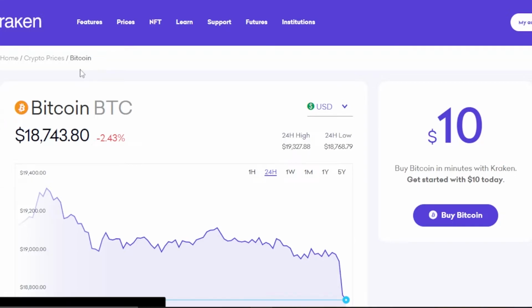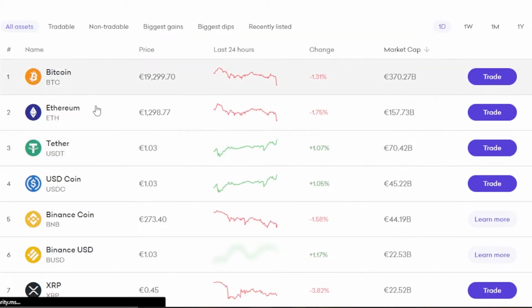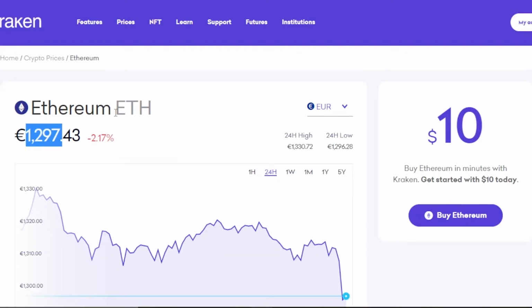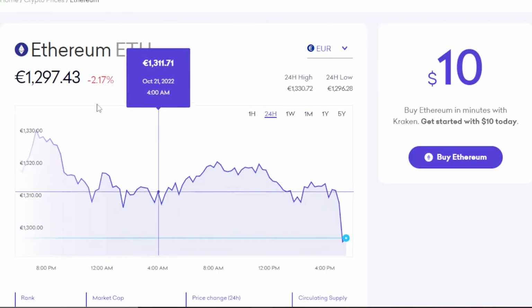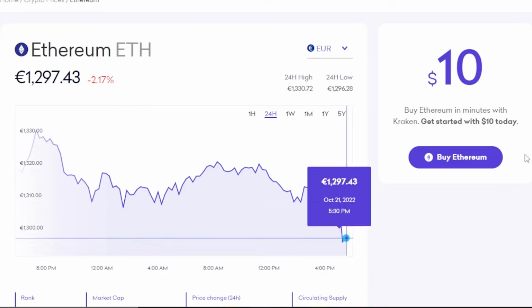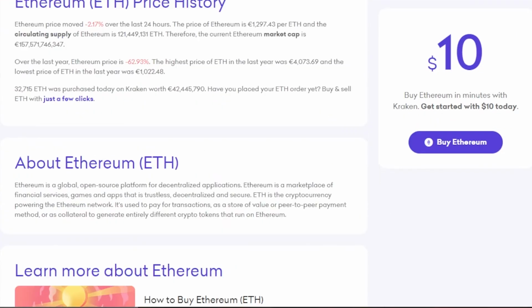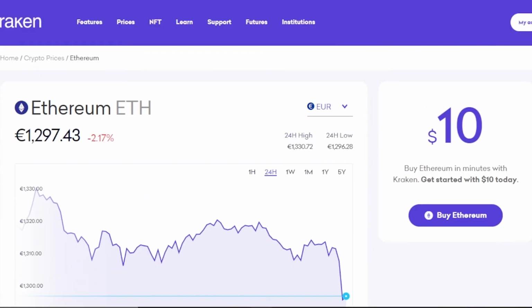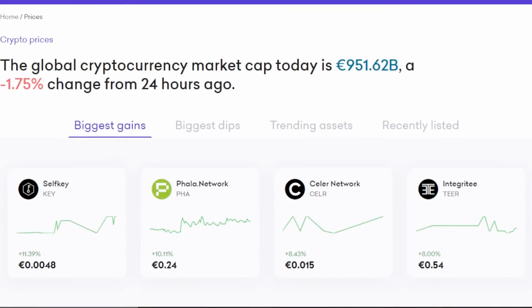Let me give you another example for this. Let's go with Ethereum. And here we have Ethereum. It is at the time of making this video 1200 euros. Then we have the graph right here. The highest it went to, it kind of went to 1300 as well, but now it's actually pretty low. Again, I am not actually suggesting any of the coins or any of the pairs. I'm just giving you a guide on how to use Kraken. So this is how you will check the pricing.